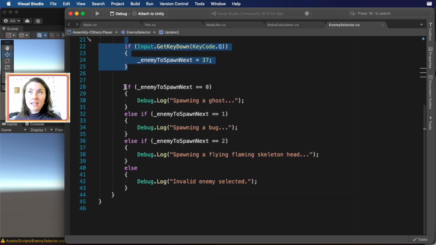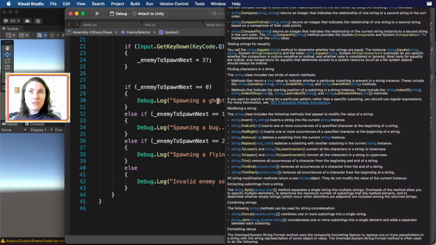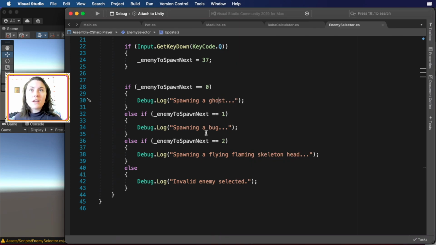Then here we have our if else checks. So if it's 0, it will print out a message letting us know we're spawning a ghost. 1 is the bug, 2 is the flying flaming skeleton head, and then else is the invalid enemy selected.